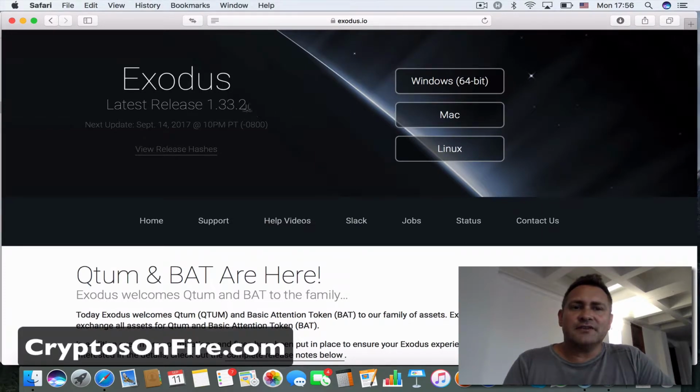And you will see the latest release is 1.33.2. And on this particular website, you'll choose from three different types of wallets that depends on your computer operating system. Be it that you have a Windows, Mac, or a Linux system, you will check the appropriate box to proceed. I happen to be working on a Mac, so I'm going to go ahead and click Mac. And as I do that, it will go ahead, as you saw that little icon jump up, download the latest version of the Exodus wallet into my computer system.